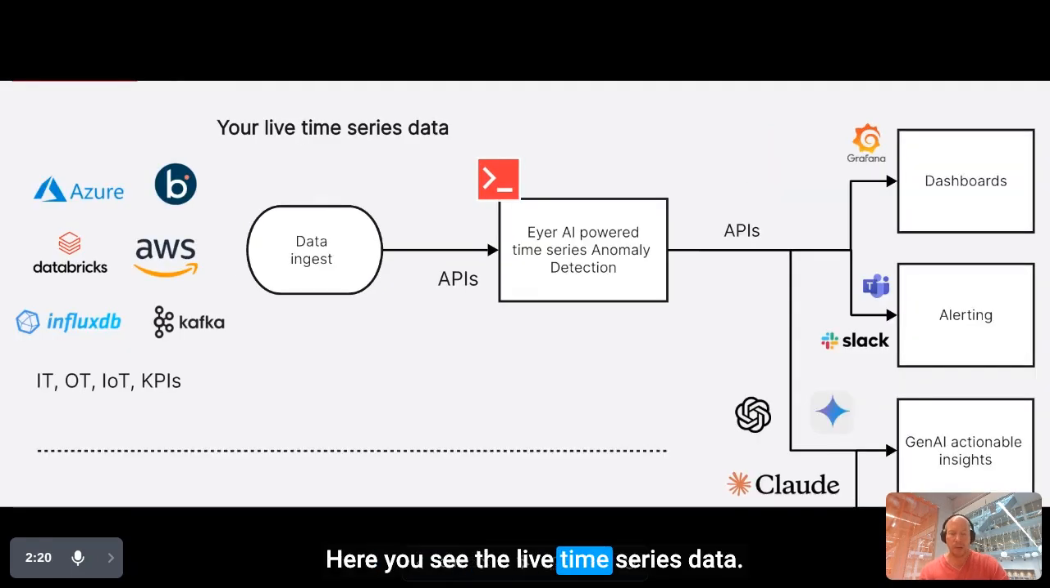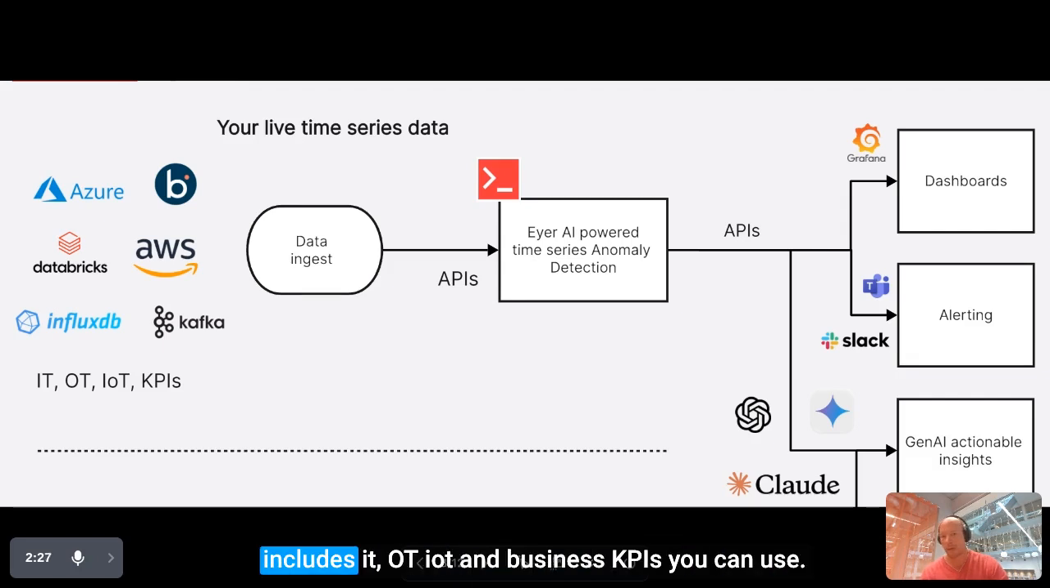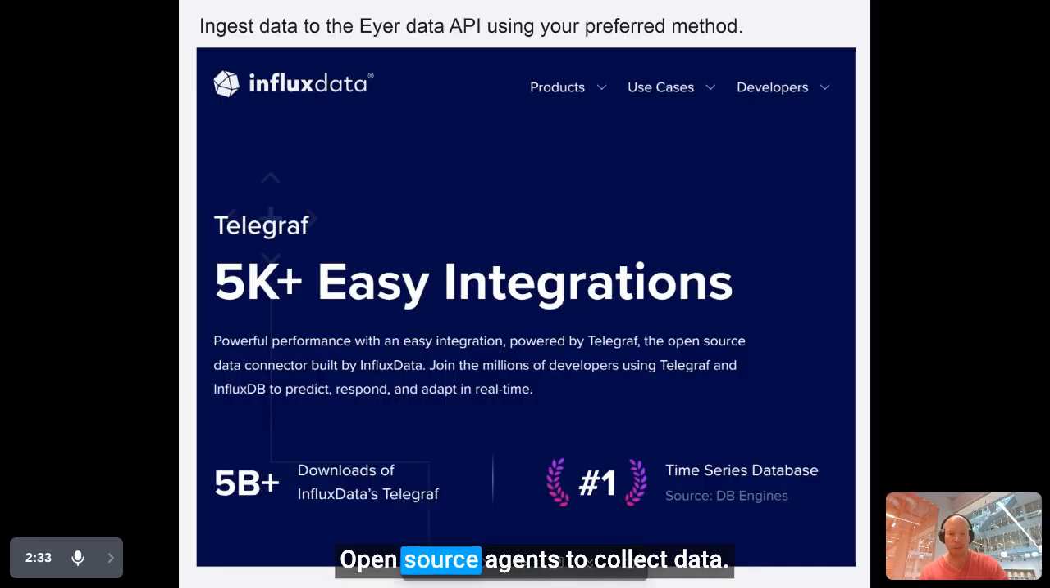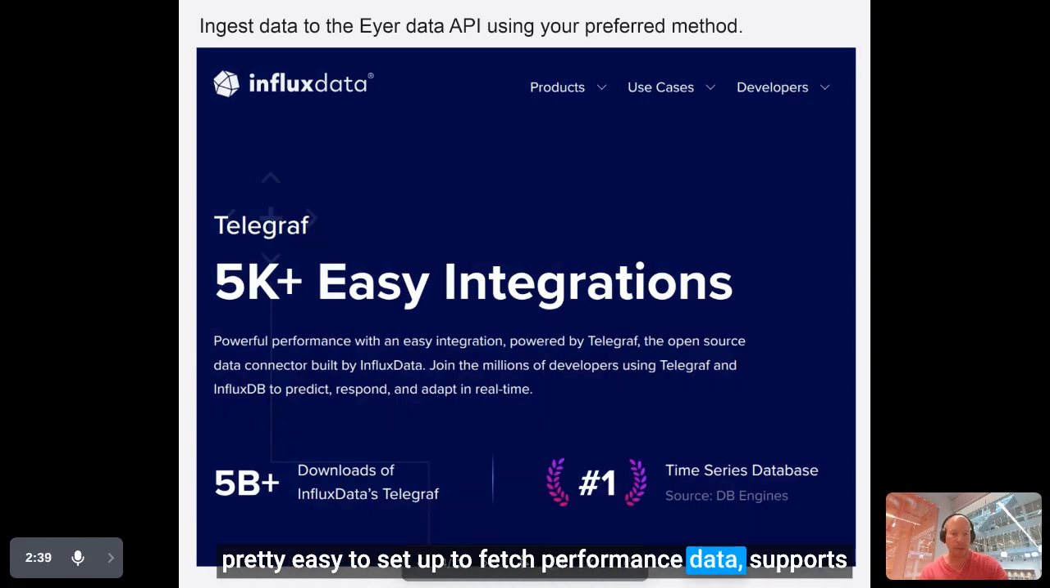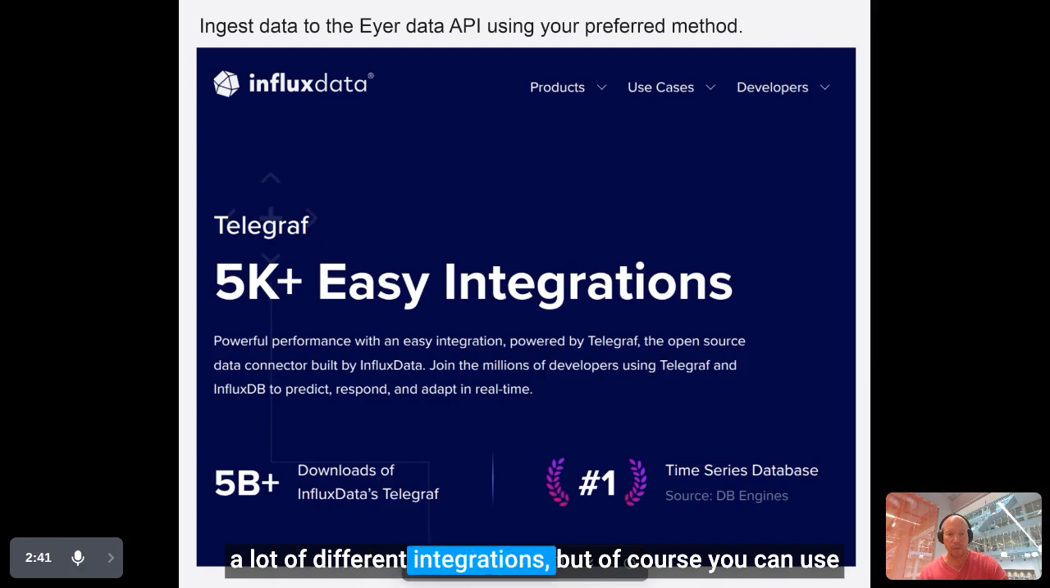Here you see the time series data. You will fetch performance data from your system, what is relevant, and that includes IT, OT, IoT, and business KPIs. You can use open source agents to collect data. We have mostly been working with Telegraf, which is pretty easy to set up to fetch performance data. It supports a lot of different integrations, but of course you can use other agents, and you can also script feeding data to our API from your source.